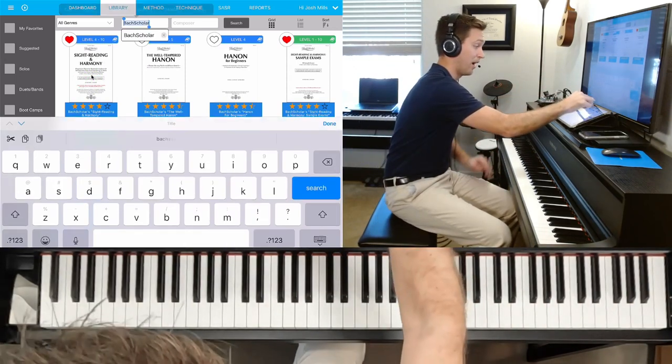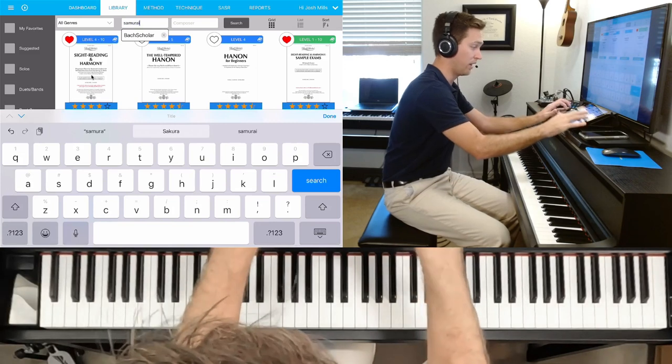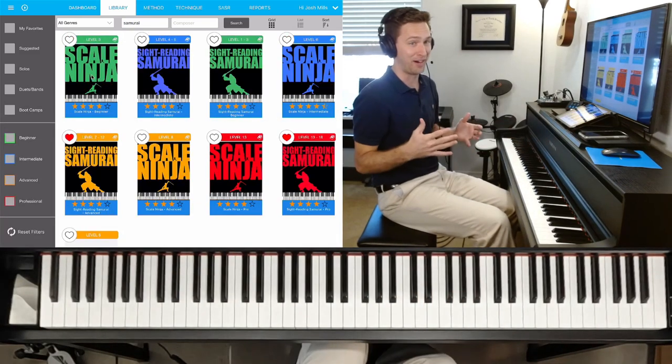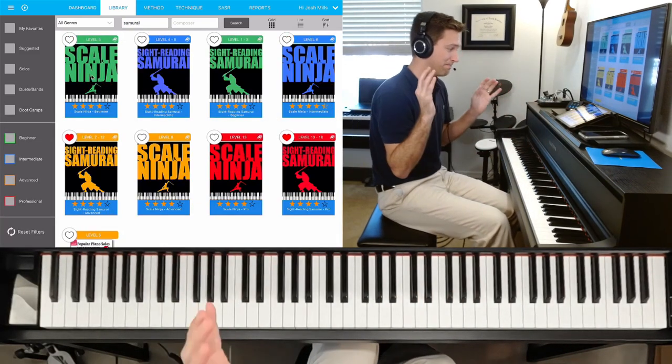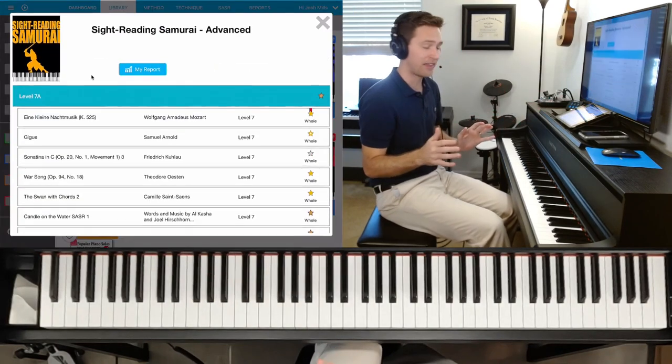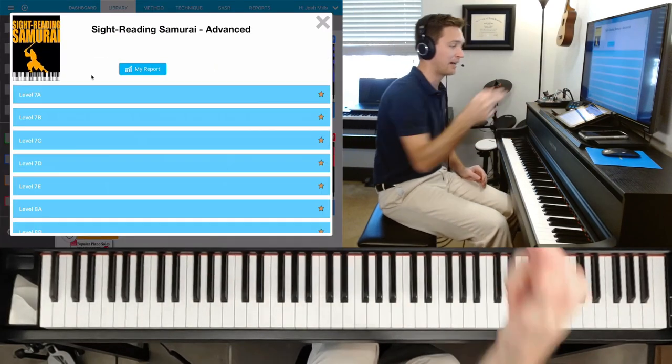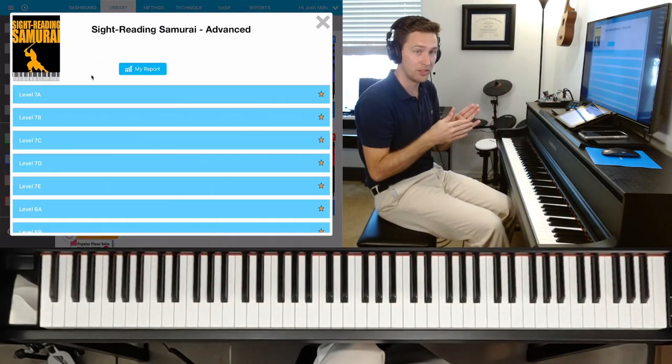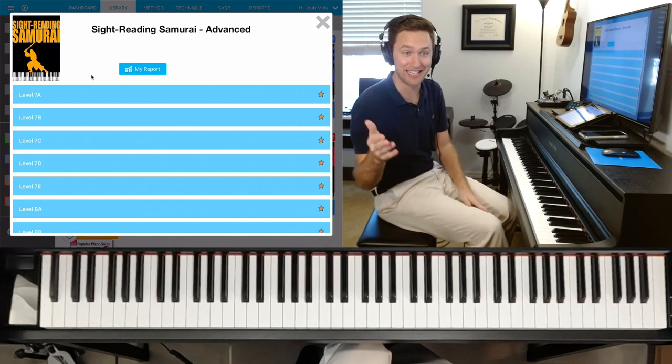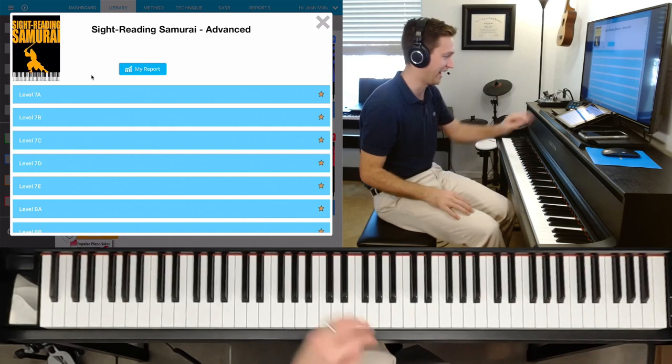Another great resource that will help you as well, and one that I use currently right now, is Sight Reading Samurai. So be sure to check these kind of things out. I'm using Sight Reading Samurai to get my score hopefully up to where I can play the SASR from the professional level. So I hope to be there one day.